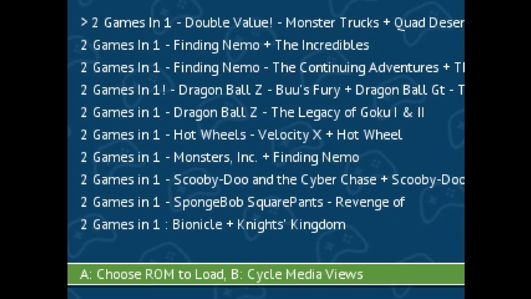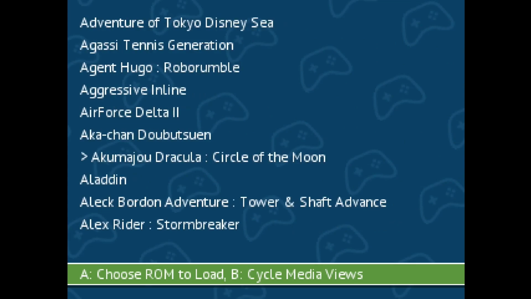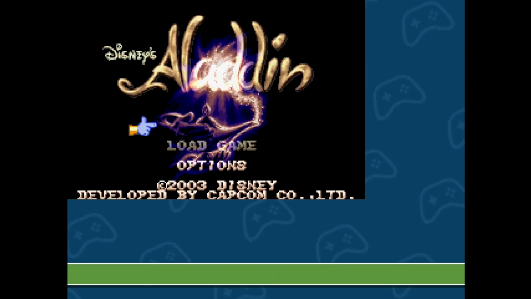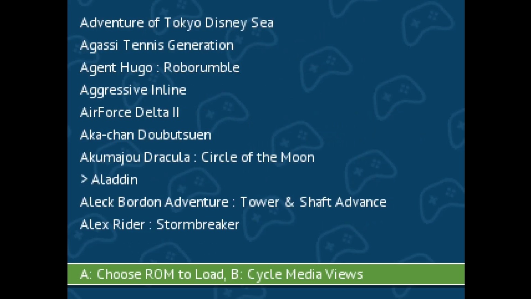So we can go down a little bit on the list, move it right to kind of skip pages as you would imagine. But let's say we want to have a look at Aladdin. Let's go on there and it will again cycle us through everything. I really do like the description part of it because it can give you an idea of what the game is.